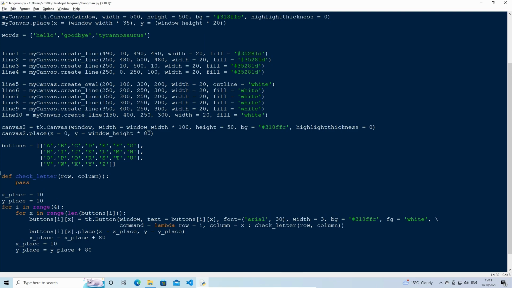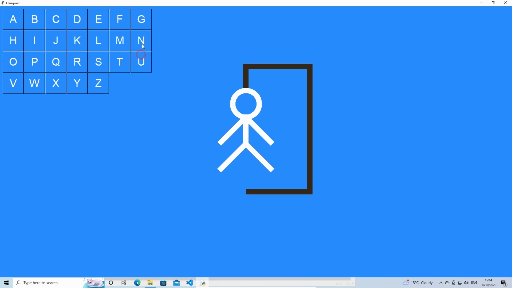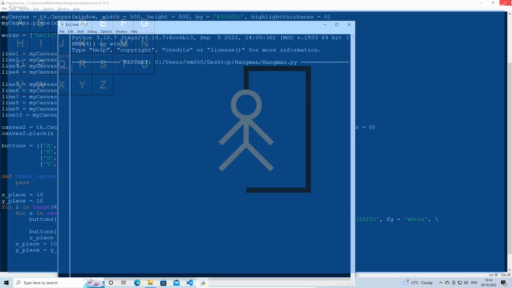When we run the code, we should now have 26 clickable buttons containing all the letters of the alphabet on our screen. They won't do anything yet. We first need to get Python to choose a random word from the words variable that we created earlier.